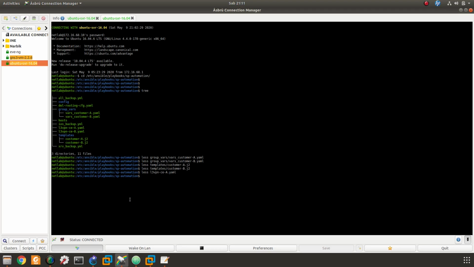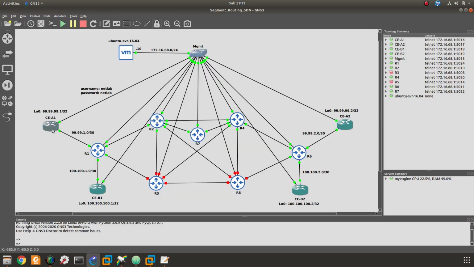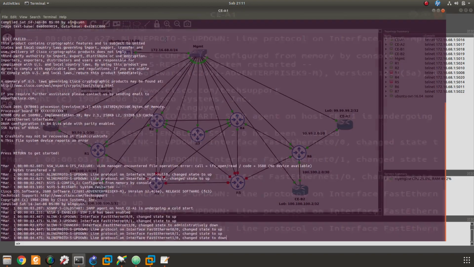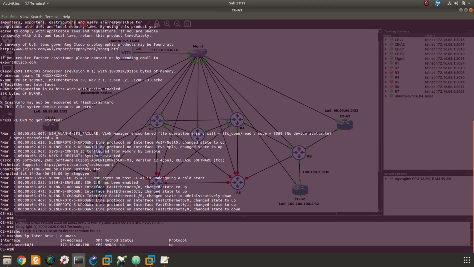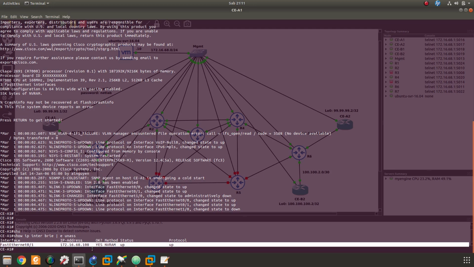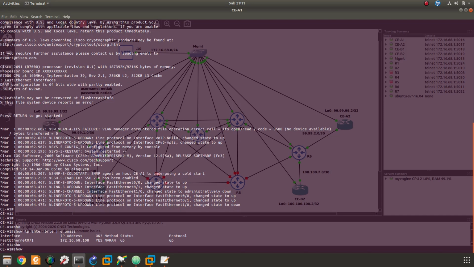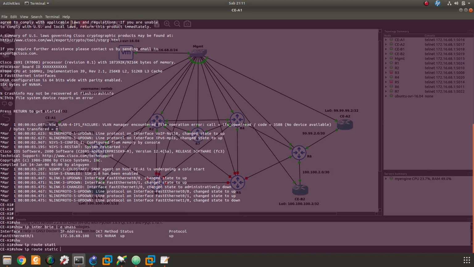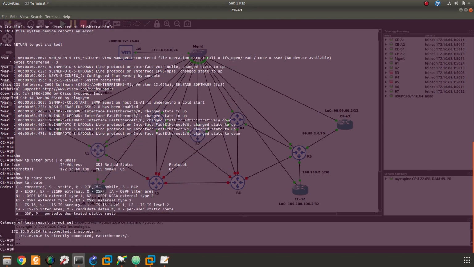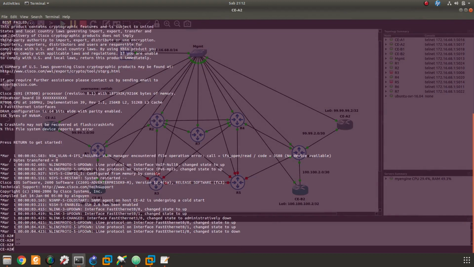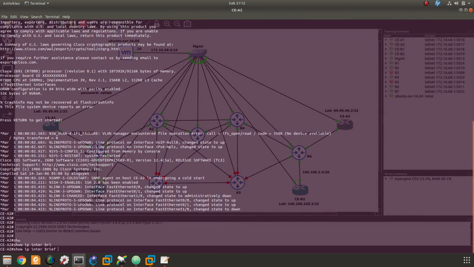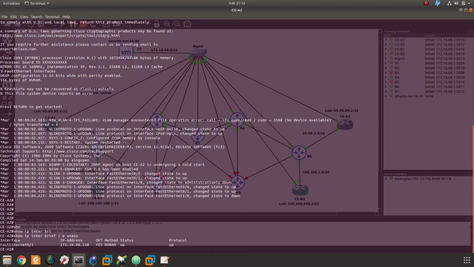Okay, let's check one by one, to see the pre-initial configuration. Here in CE A1 we have only the management IP address. We still haven't configured the loopback address and fast Ethernet, and we still don't have the routing here as well, nothing. And also in CE A2, I believe we still haven't configured anything here. Yeah, it's the same.